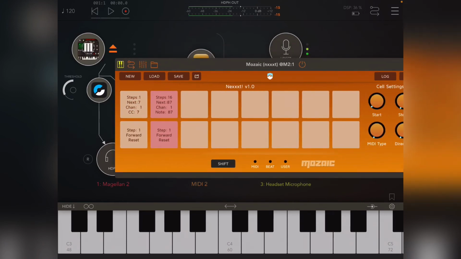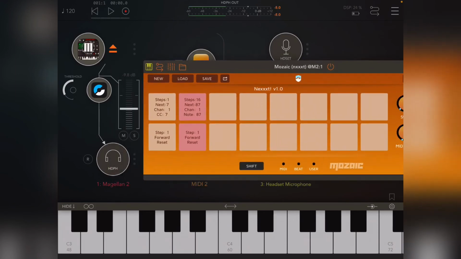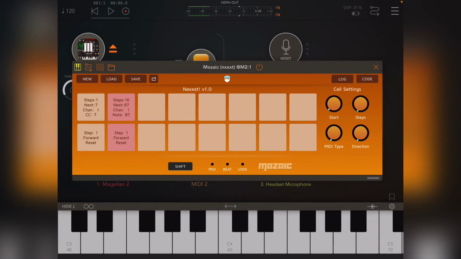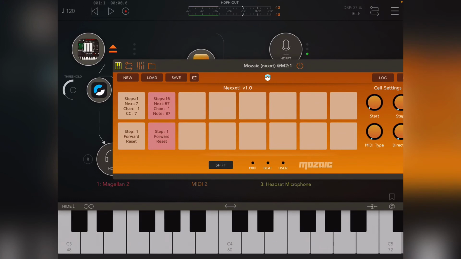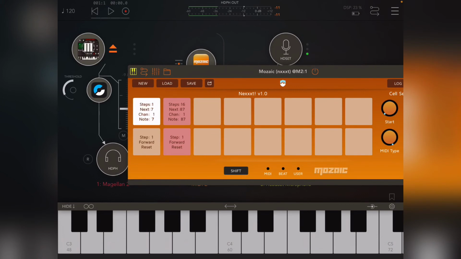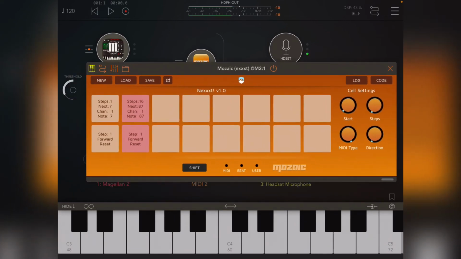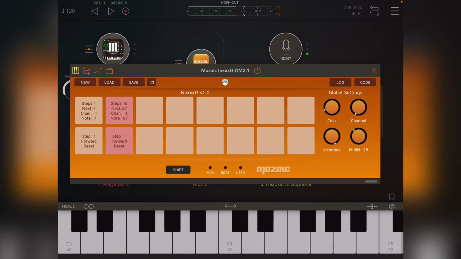If you have more than one step, then you can start having one group affect a whole bunch of different CC knobs when it gets round to it. But for now, let's put it back to note. It's because it's on number 7 and this is out that you won't hear anything. So that's pretty much everything you need to know: MIDI type, start, steps, direction, and then press shift, it goes back to global settings.